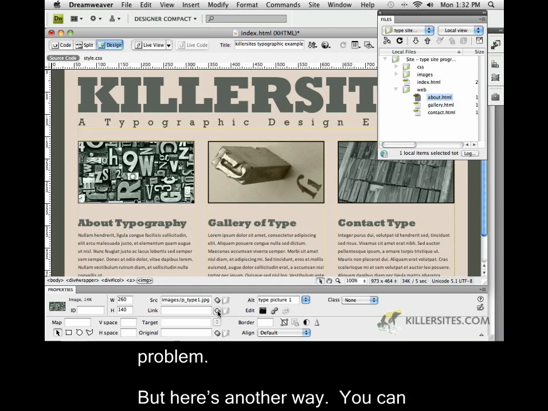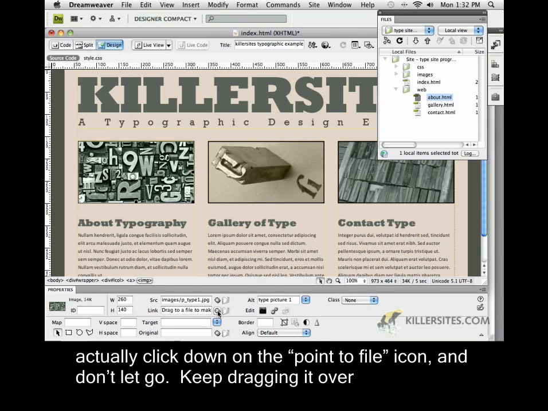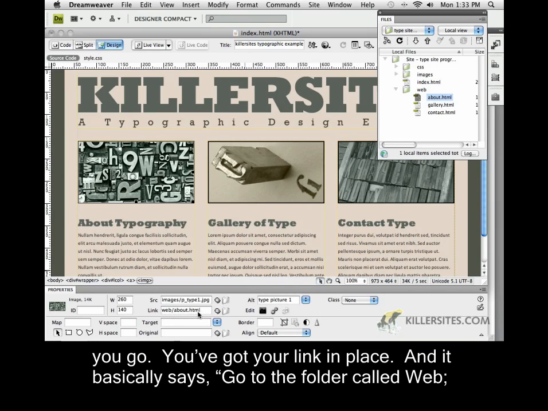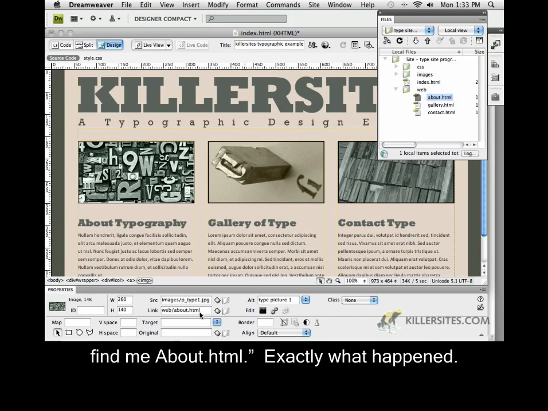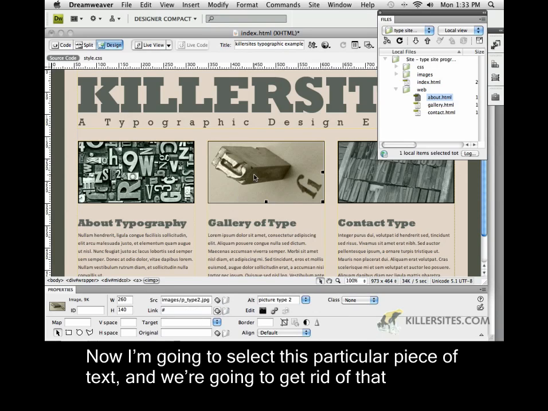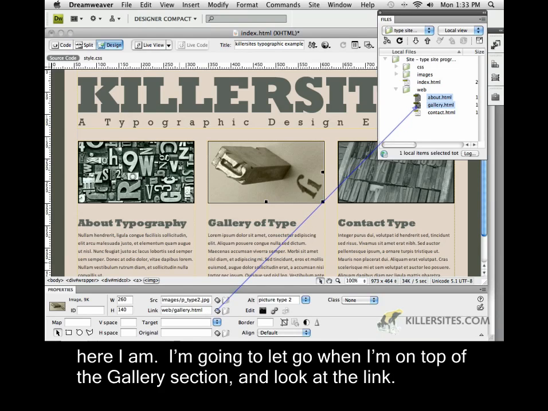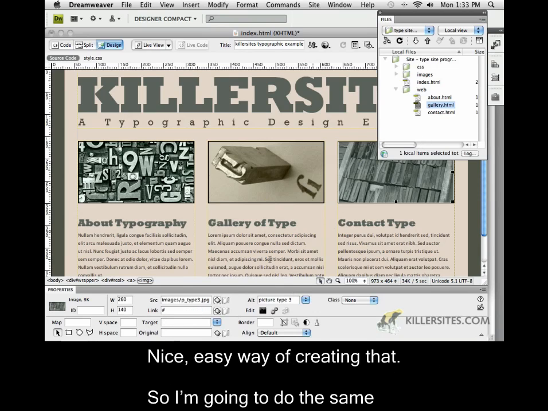But here's another way. You can click down on the point to file icon, and don't let go. Keep dragging it over to the file you want to point to, in this case the About HTML page. When you let go, there you go, you got your link in place. And it basically says, go to the folder called Web, find me about.html. Exactly what happened. Now I'm going to select this particular piece of text, and we're going to get rid of that link. I'll point to the file. Remember, this is supposed to go to the gallery section. So here I am. I'm going to let go when I'm on top of the gallery section, and look at the link. Nice, easy way of creating that.